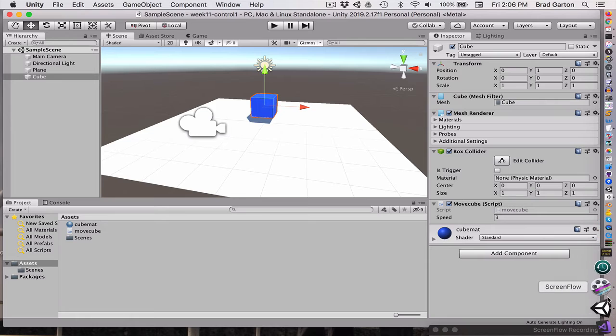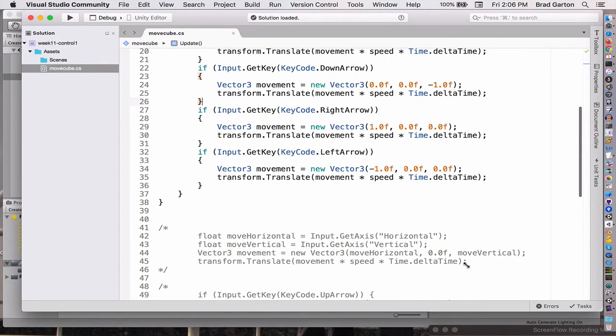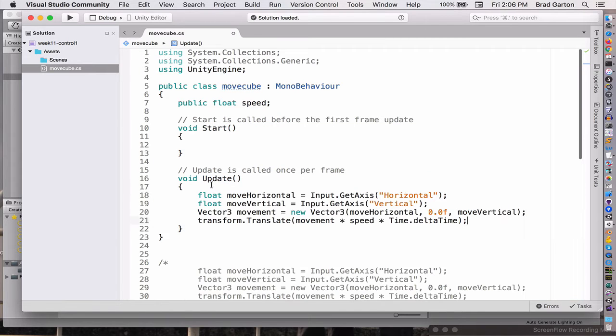Now, we can replace all those. The problem is if you're using key codes and you want to have more than one kind of control, you're going to have to put in all kinds of weird logic, like if this, if that. We can replace all of this with this code here. Grab that, put it up here. Boom. And it's a lot simpler, for one thing. And it does some other stuff for us.